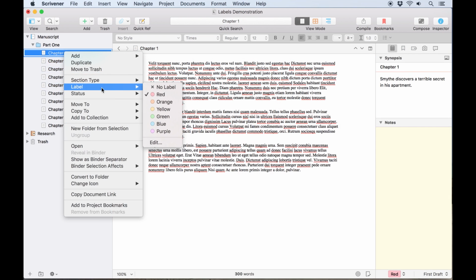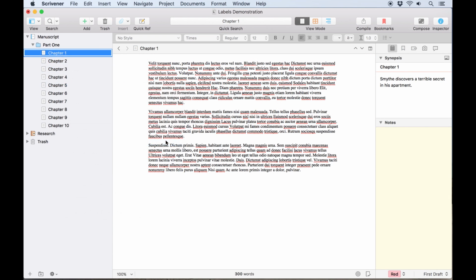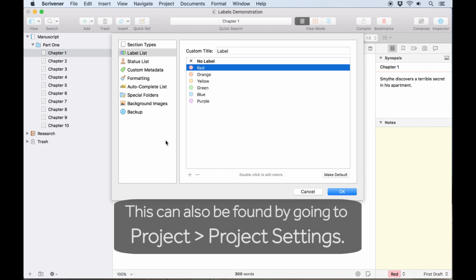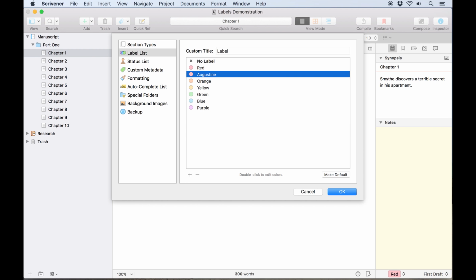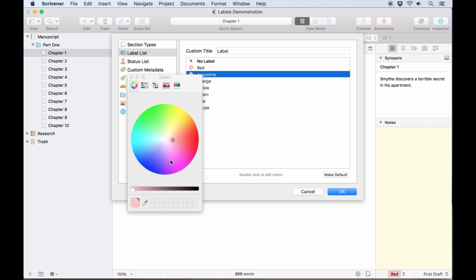In either place, you can click Edit to bring up the label list, where you can add new labels and define what each colored label represents, whether it's a subplot, a theme, a character, whatever you like. I'll create a label here using the plus button and name it Augustine. If a particular color suits your purposes better, double-clicking on a label here will allow you to assign a new color from this color wheel.